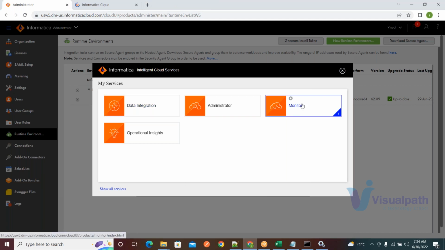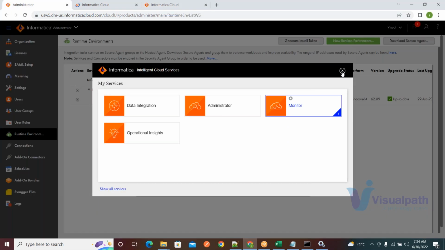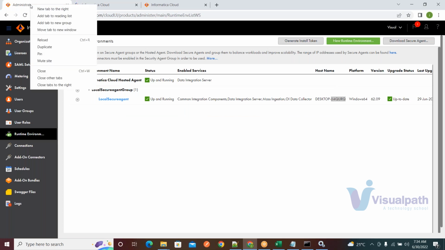If I want to open my monitor, click on open in a new tab. It gets opened in a new tab here. So I get 3 services. I can have multiple tabs like this. For example, I want to have a duplicate tab of the administrator service. I just right click on this, click on duplicate. You get a duplicate tab, right? I mean, it's all on the browser, on the UI.